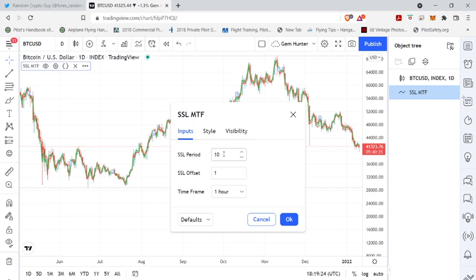The SSL period is 10, and the time frame is 1. The offset you don't have to worry about. That just shifts it back and forth. We want the 21 period moving average, and the reason why we're using that is it's a very popular moving average. So if a lot of people use it, then it becomes a self-fulfilling prophecy. You can either use the up and down arrows to get to 21, or you can highlight it and just type in 21, and that'll give us that. And then the time frame, we want the weekly time frame.